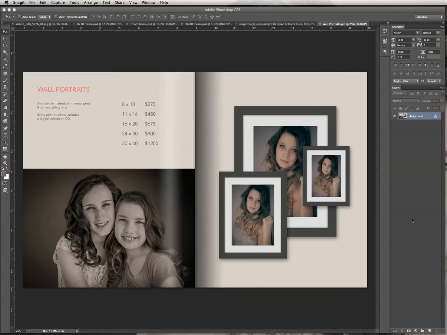Hello everybody, let's get started on designing these little magazine templates. This is a page from my PDF. I think it's probably the simplest page to pull out right now. It has some text and some images, and I'm going to show you the easiest way to do this that anybody at any level can do.